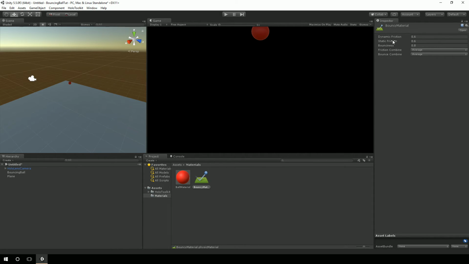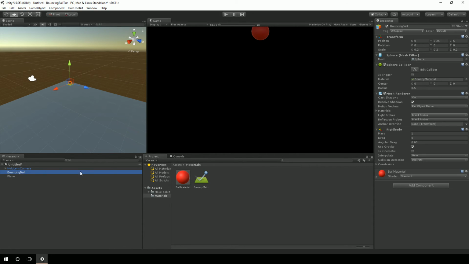Now all I've done is set what my friction is, how much bounciness I have, and how much friction contributes, whether it's average, minimum, multiplier, or maximum. Same thing for the bounce combine. Okay. So I'm going to drag this bouncy material over onto my bouncing ball. And so now my bouncy ball has this bouncy material inside the sphere collider.